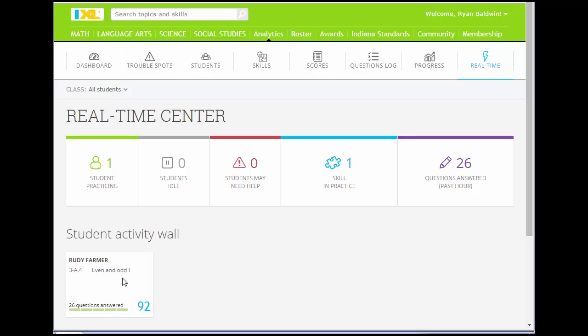A red tile indicates that the student may need help because they are answering a majority of recent questions incorrectly. A gray tile indicates the student may be idle because their practice has paused for over 5 minutes.